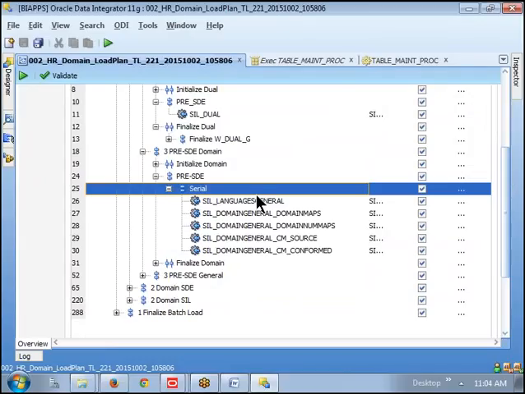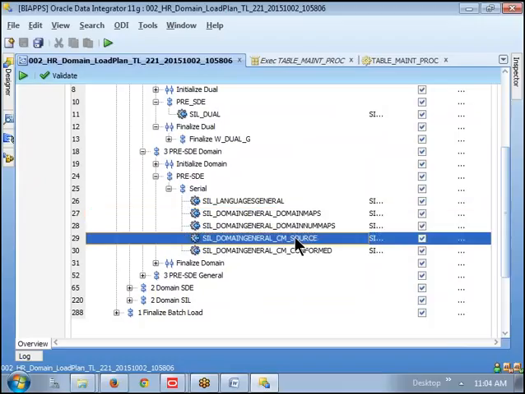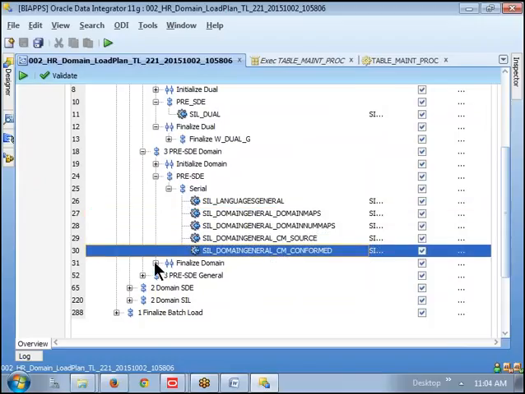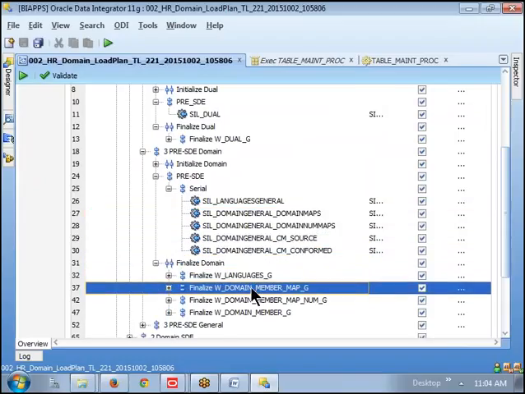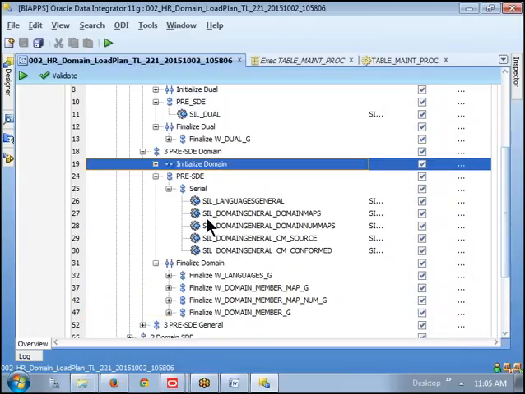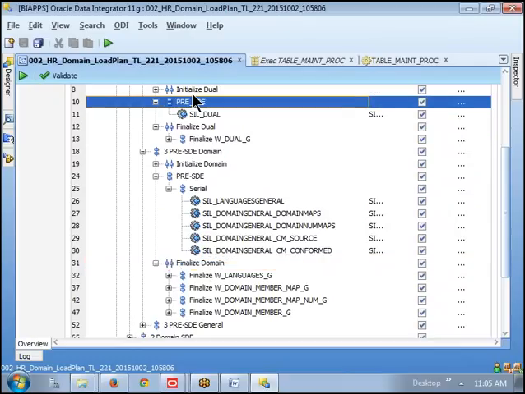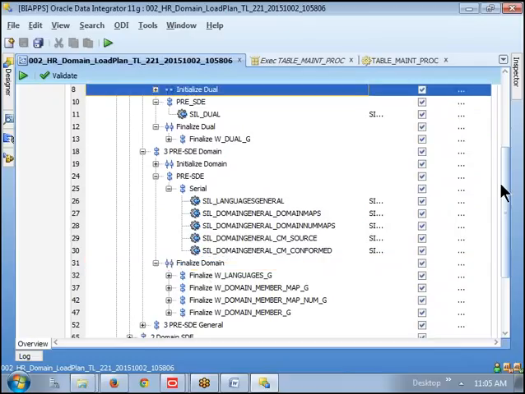These are the languages it is trying to prepare. Domain maps it is trying to do. Sources, confirmed things, and finalizing the domains and languages, all those things are finalized. For everything we have an initialization step, a free step, and a finalize step. For each and everything it is common: finalize, free, and initialize. Like that it will be there.